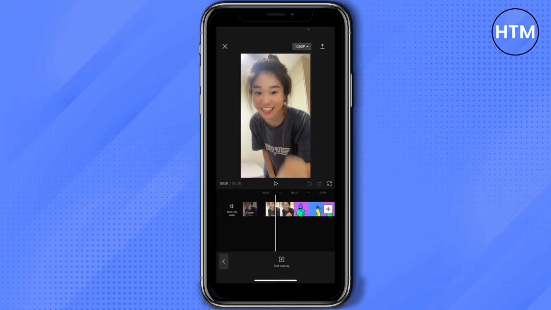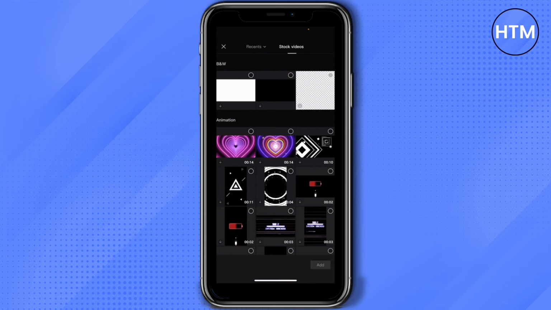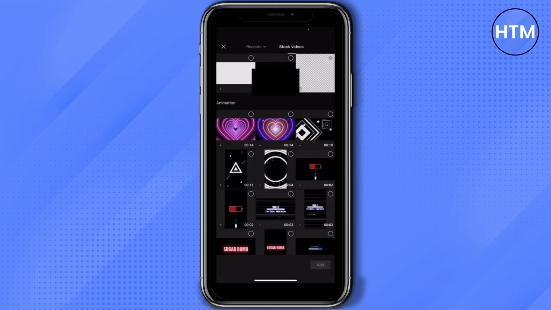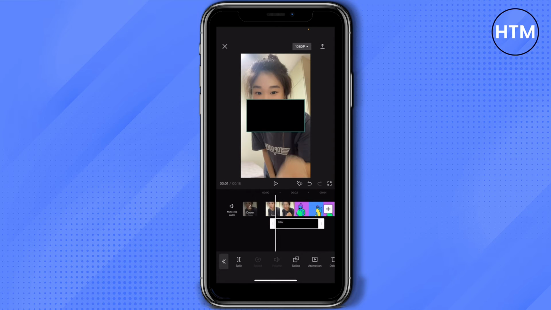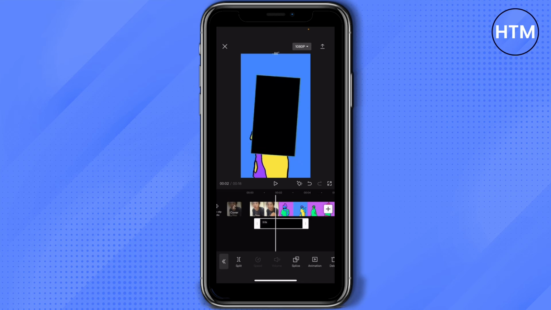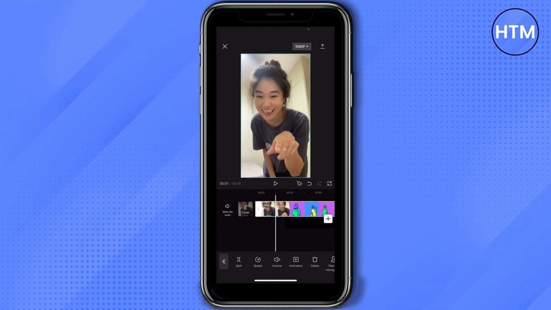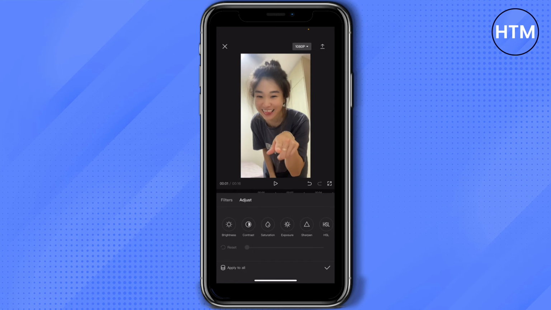Well, I'm just going to, of course, add an overlay in here because once we have successfully removed this filter, it might give us a sensitive content. So now what you need to do is to edit or adjust the video.